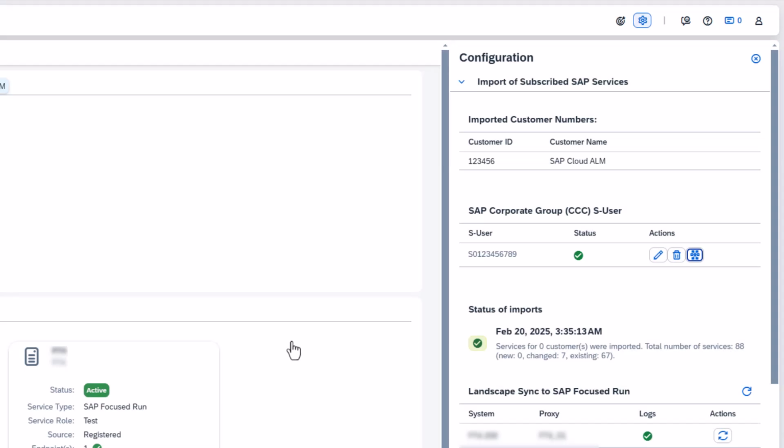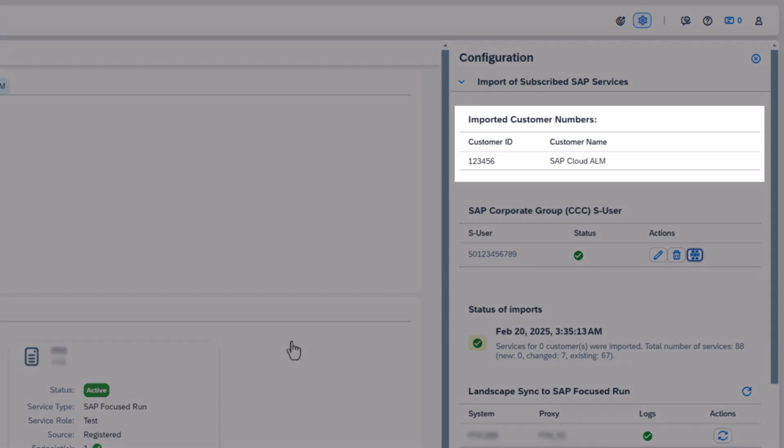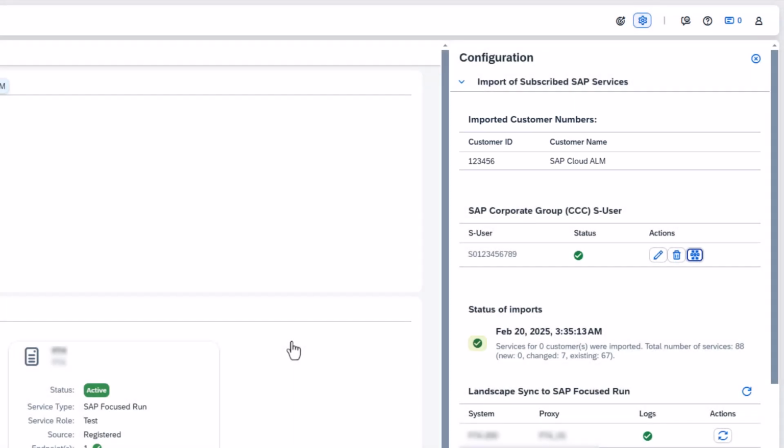The customer numbers you have access to will then be stored in the section Imported Customer Numbers. Initially, the customer name may be missing in this table. If the customer is available in the Cloud Landscape directory, the name will be added with the next daily sync. If only on-premise systems are associated with the customer, the name may not be available in the Cloud Landscape directory, in which case you will only see the customer number here.